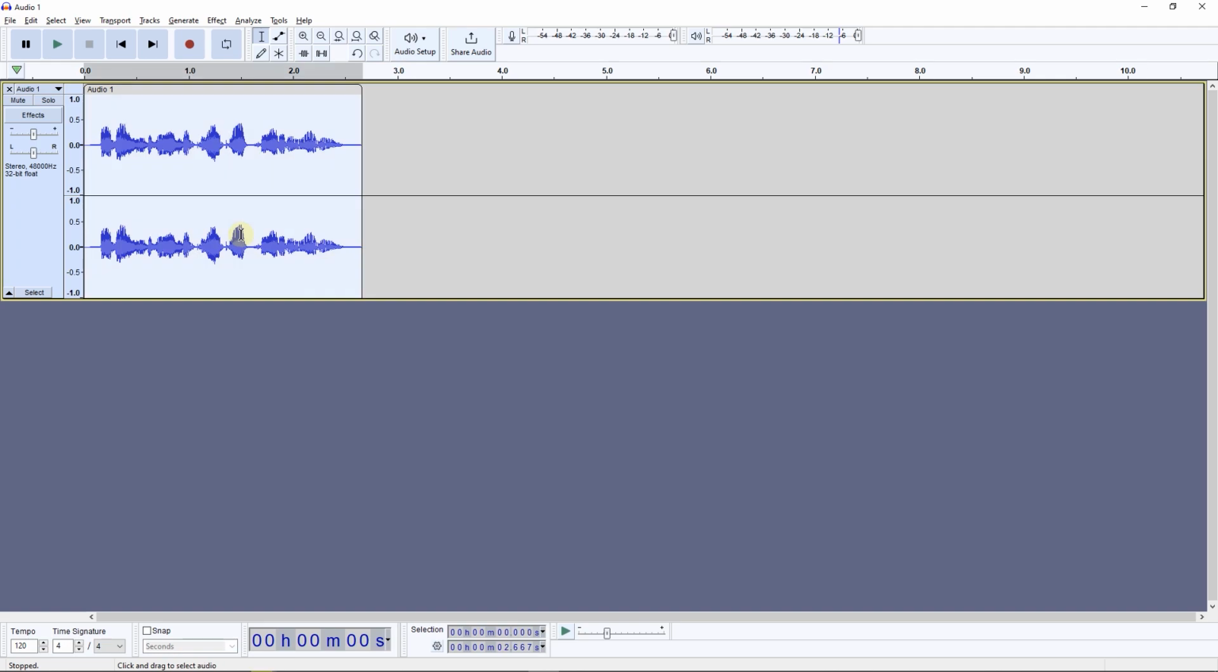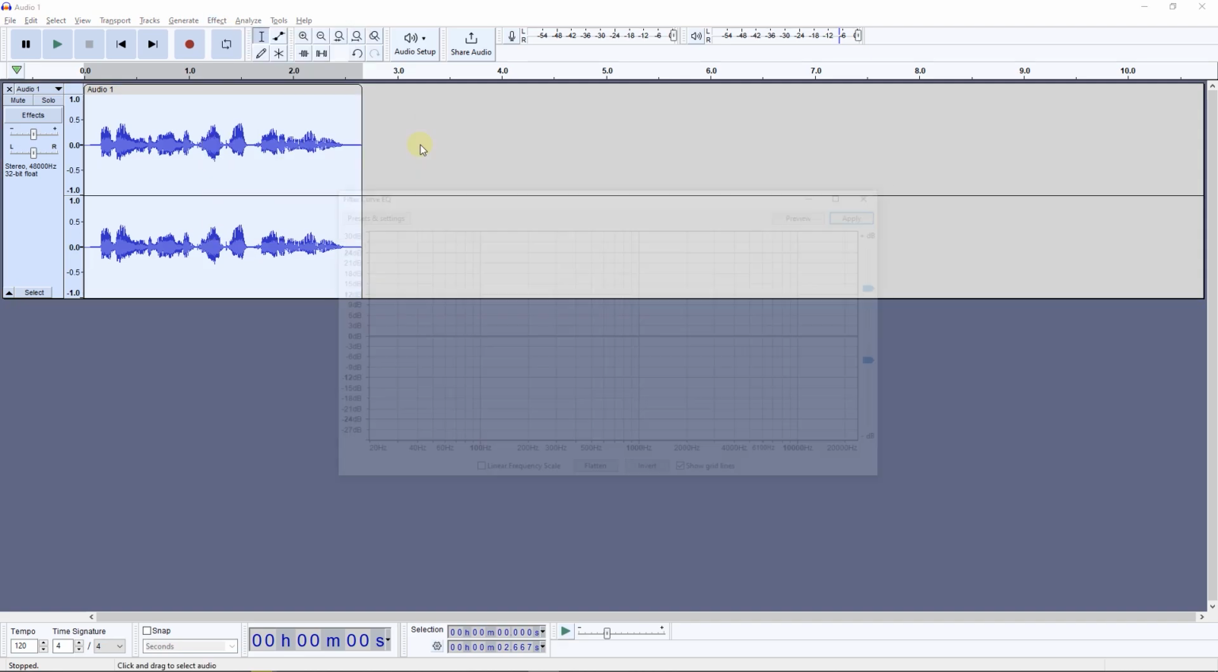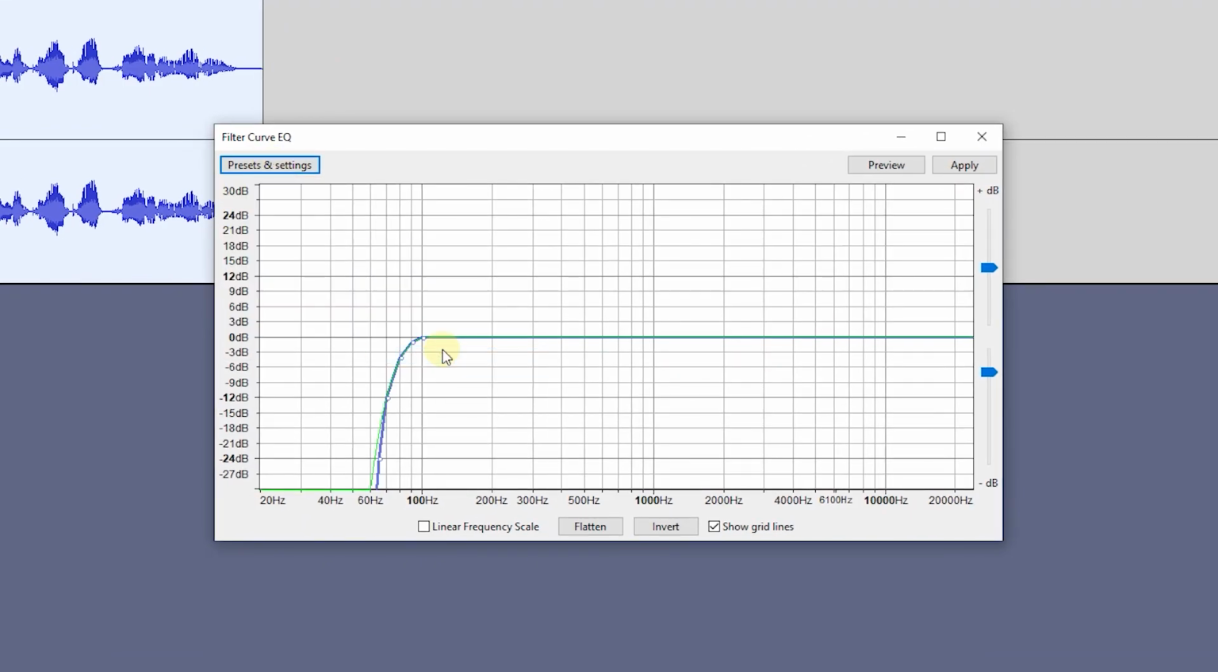Double-click on the audio to select it. Now from Effect menu, EQ and Filters, select Filter Curve EQ or Graphic EQ. Here I use Filter Curve EQ. Here set preset to low roll-off for speech, which can be used to reduce unwanted low-frequency noises.